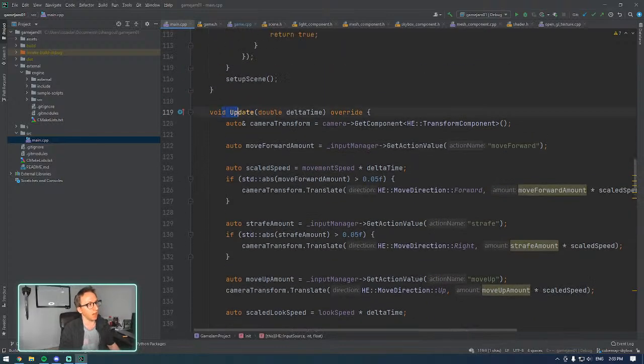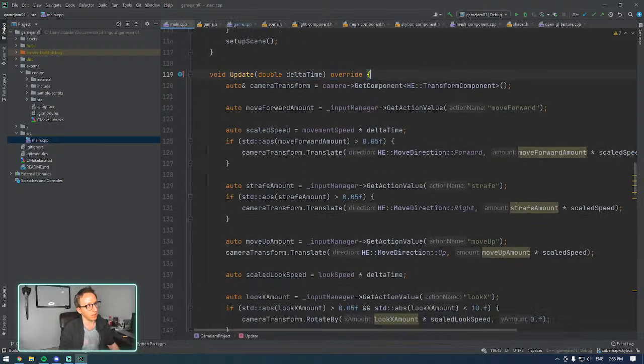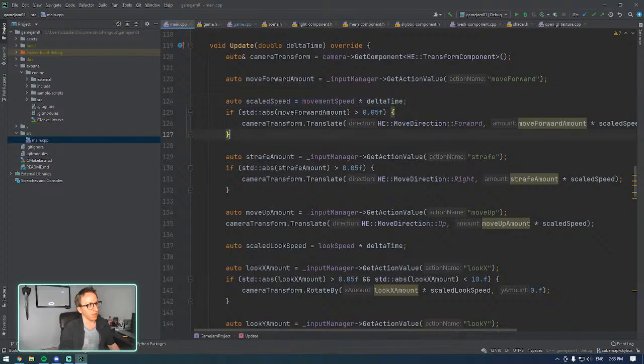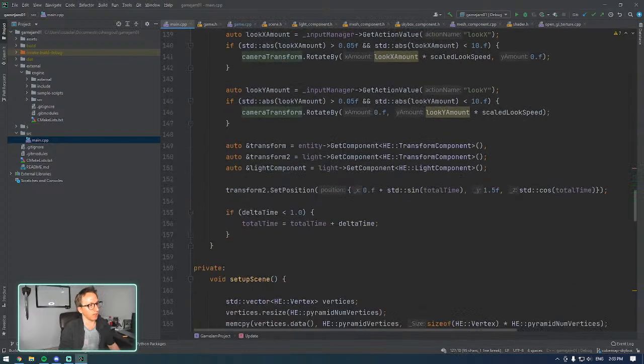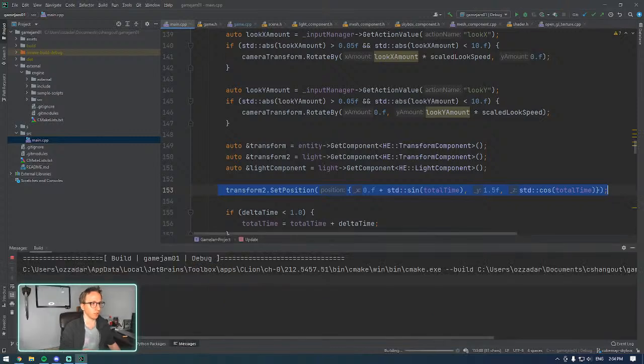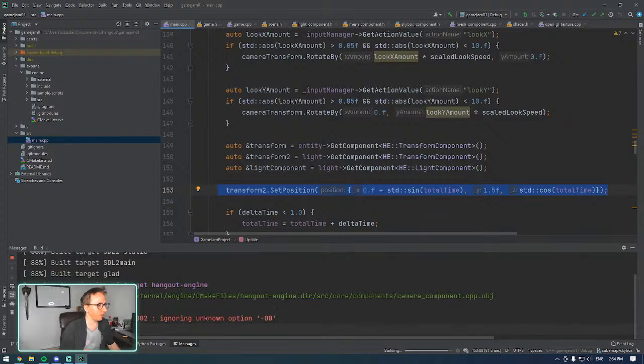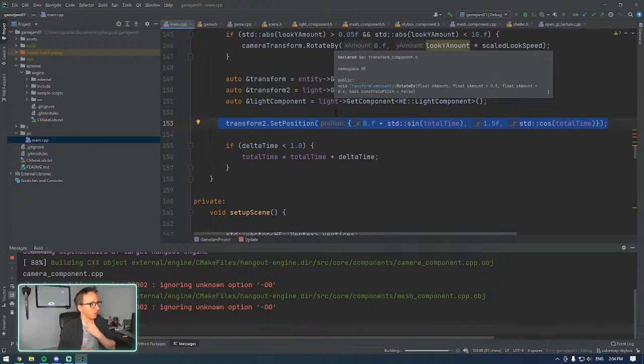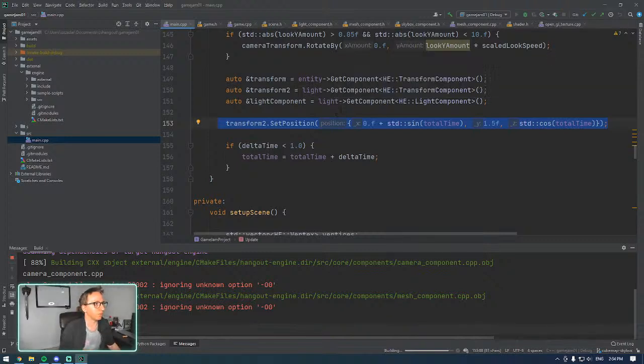So in this case, I've overridden an update function, and I get the input, and then I move the camera, or I think that's all I'm doing right now, I'm moving the camera, or you'll see here I'm also moving the light around. Let's just show you what this looks like right now. I don't remember what it looks like, honestly. Haven't done this in a week or so since I finished cube maps.